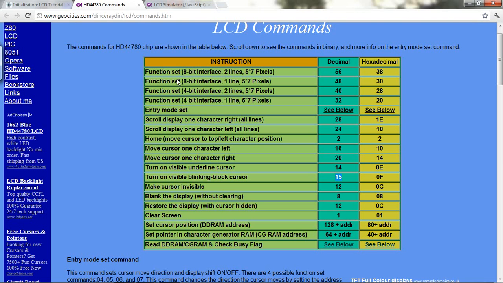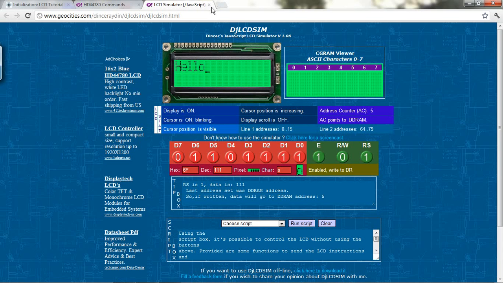Now, let's try to put world, the traditional hello world from programming, on the second line. So to do that, we need to go and move the cursor to a certain position. Oh, here it is. Set cursor position DRAM address, which is decimal 128 plus whatever the address is. Now if we look here, the addresses on line 2 are 64 to 79.